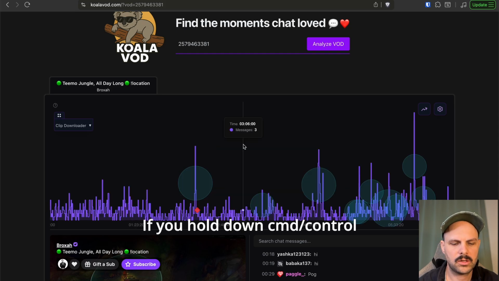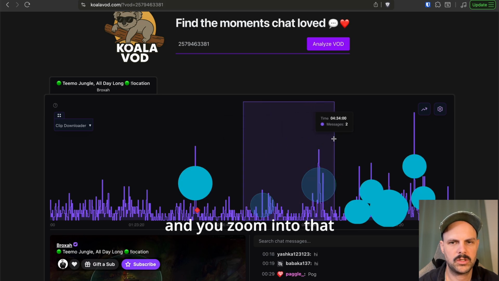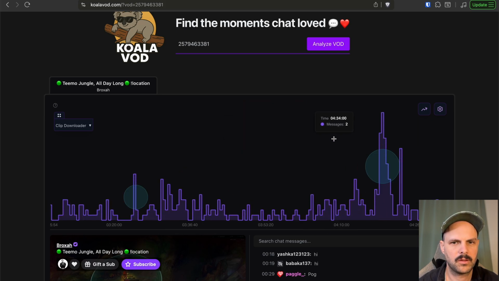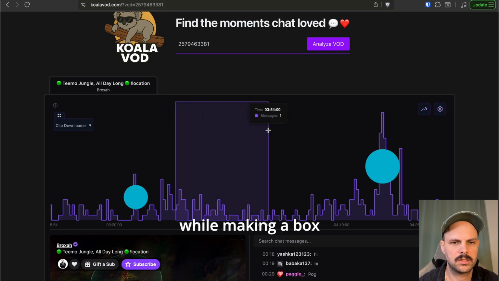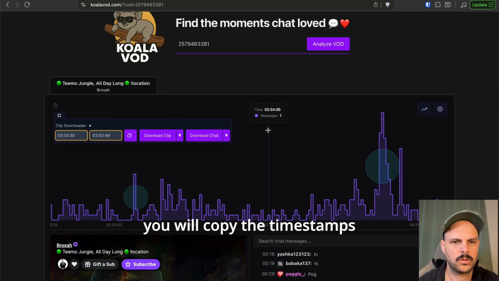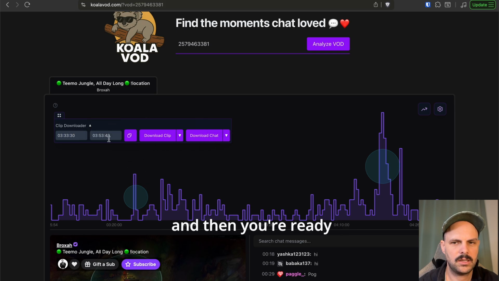If you hold down Command or Control, you can make a box and you zoom into that specific area. If you press Shift while making a box, you will copy the timestamps from the start to the end, and then you're ready to download that specific clip.